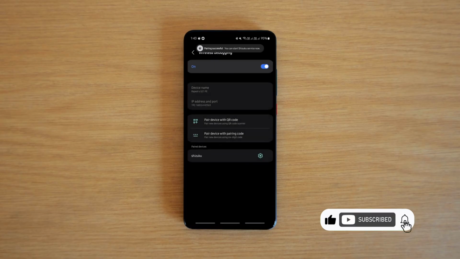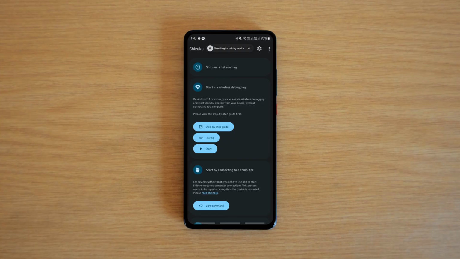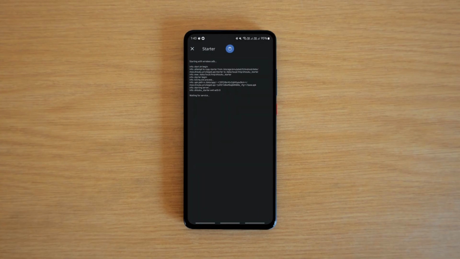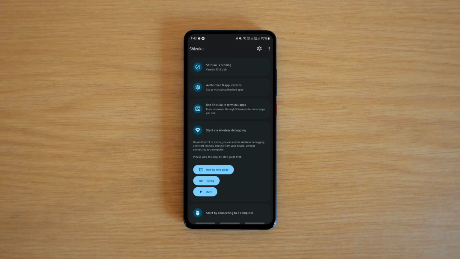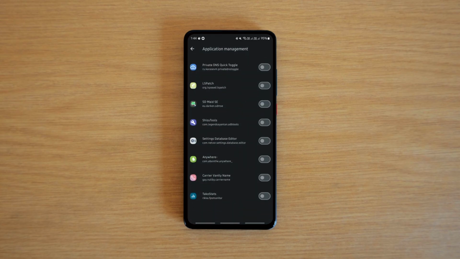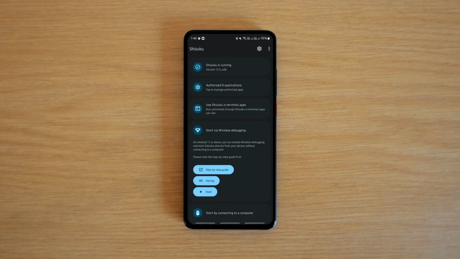After that, go back to the Shizuku app and hit the Start button. Let the app run its code and return to the home screen automatically. After all this, you should see the Shizuku is running message at the top. Now to enable Shizuku apps, go to the Authorized Apps menu and enable the apps you want. You should see the Shizuku Tools app here after installing it on your phone.